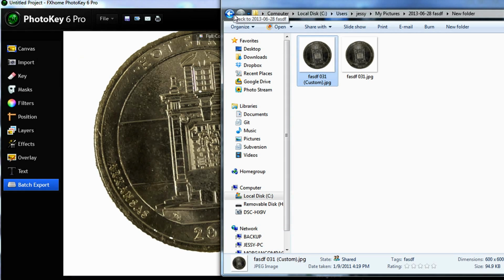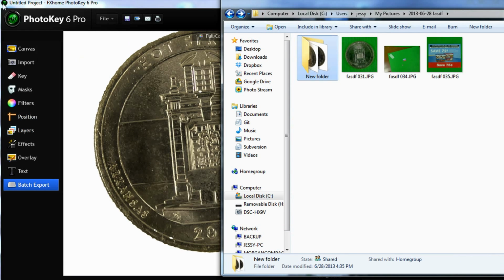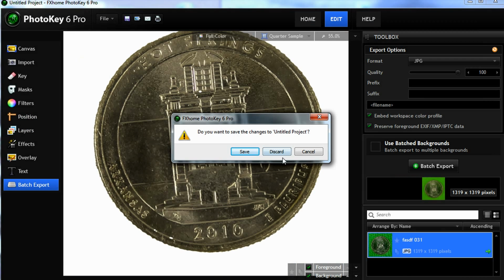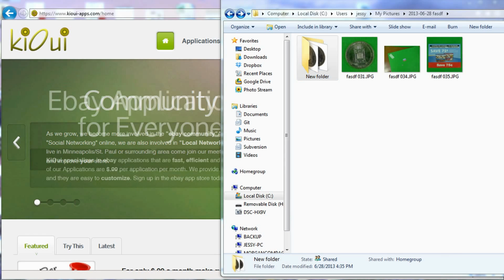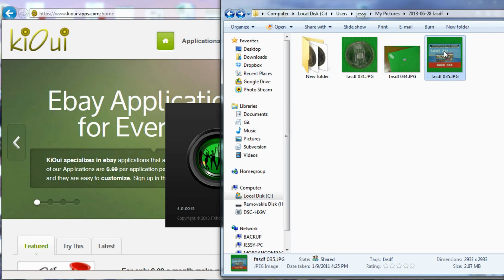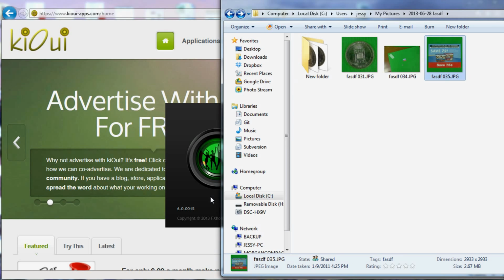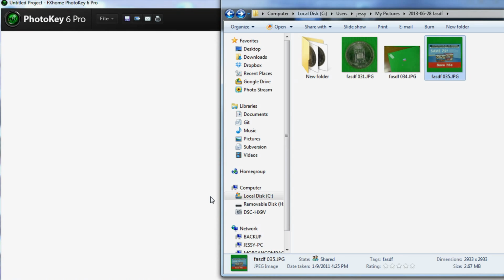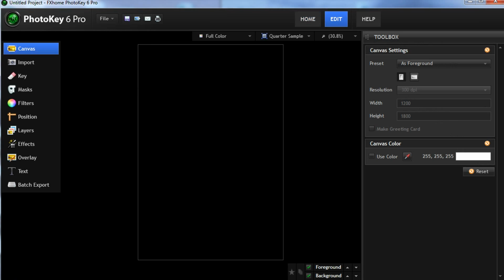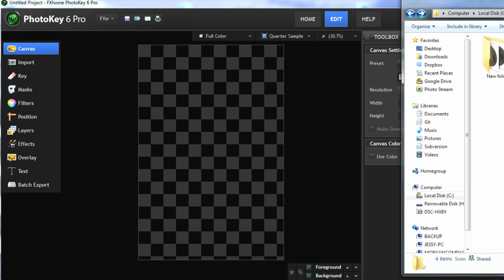All right, so done with the coin. Let me discard that, reopen it so I can get a new project. Let's look at the coupon now. And again, there are some better ways of doing that, like scanning your coupons, for example. But the idea here is to show you a little bit how to get rid of that green screen and how to take some of those pictures with smaller pads like that.